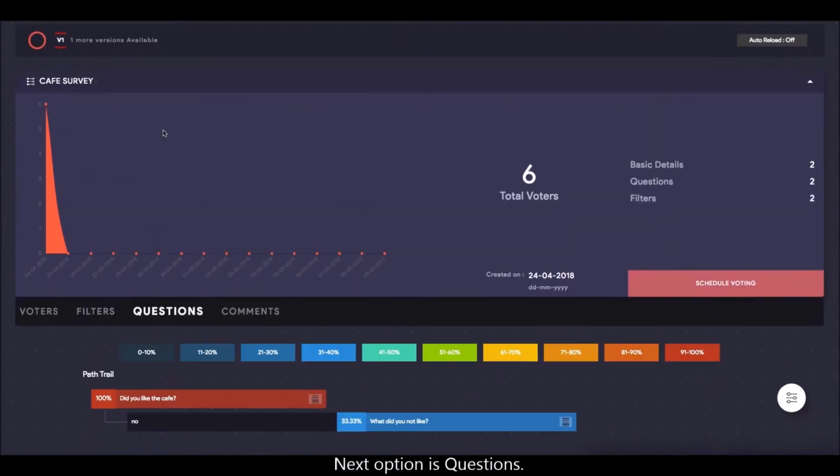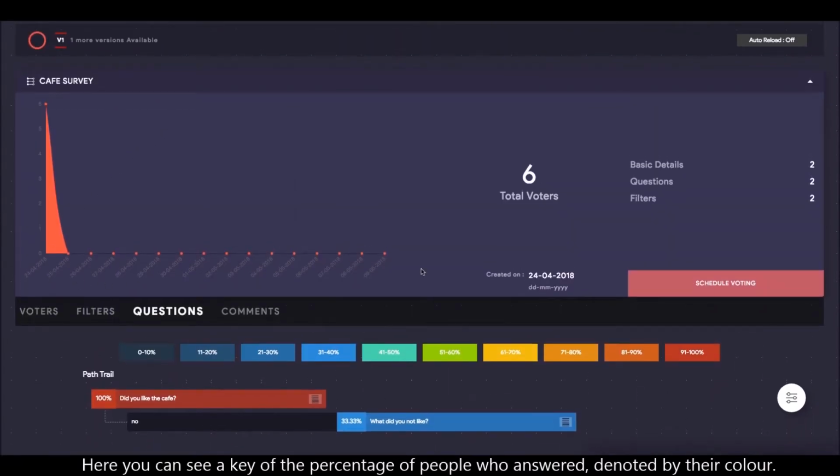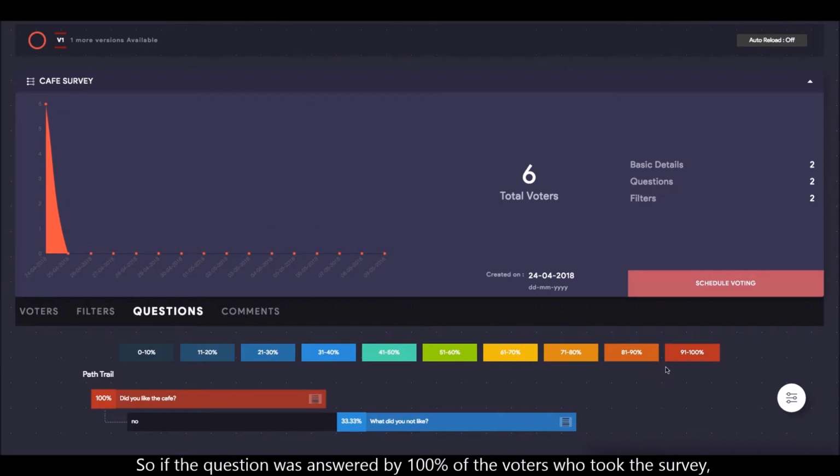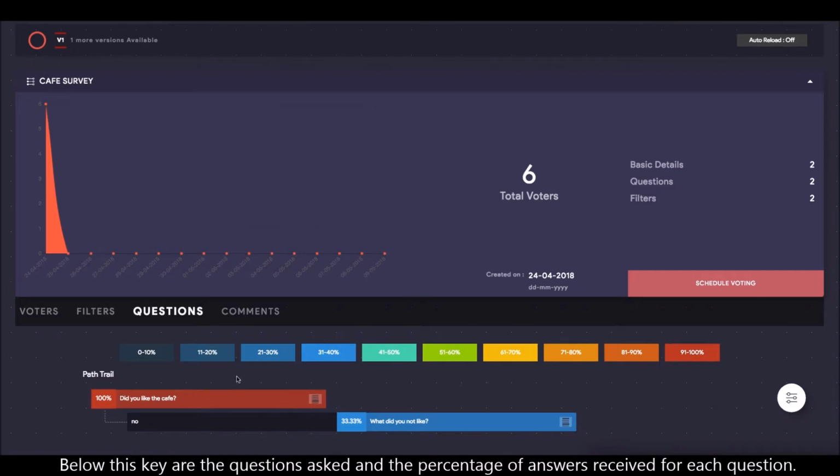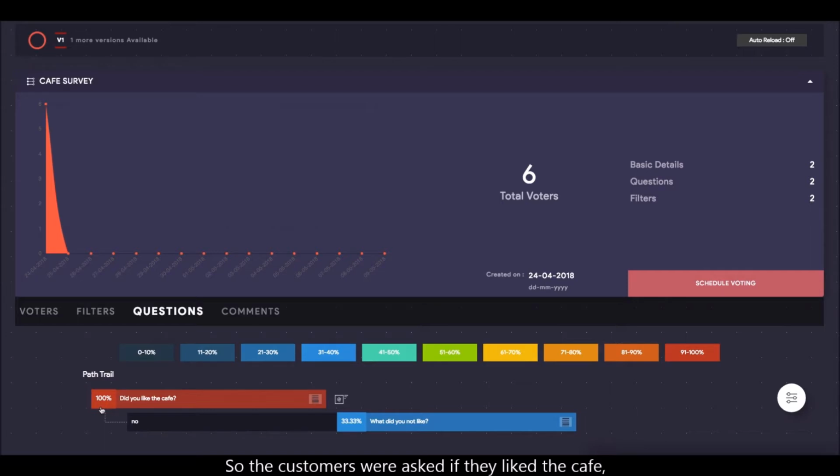Next option is Questions. Here you can see a key of the percentage of people who answered denoted by their color. So if the question was answered by 100% of the voters who took the survey, the question will be red in color. Below this key are the questions asked and the percentage of answers received for each question. So the customers were asked if they liked the cafe. As you can see, the question is colored red and 100% of the survey takers have answered this.